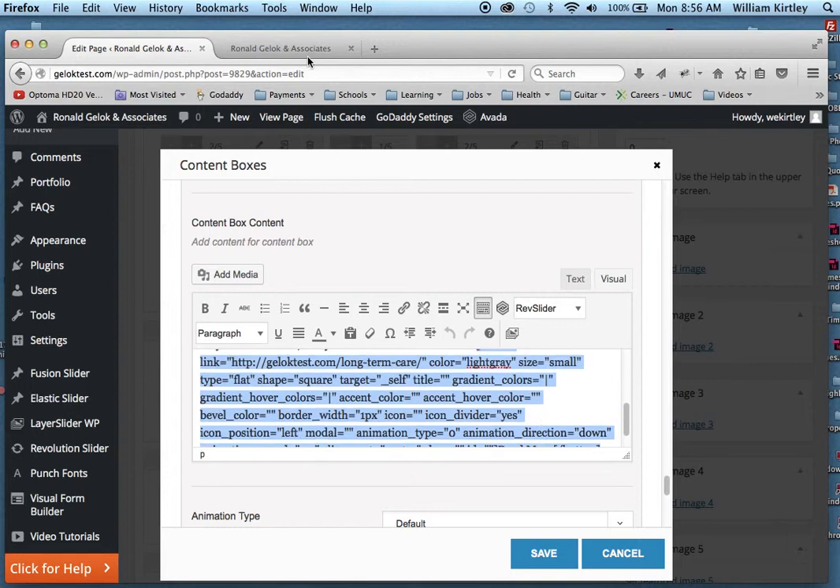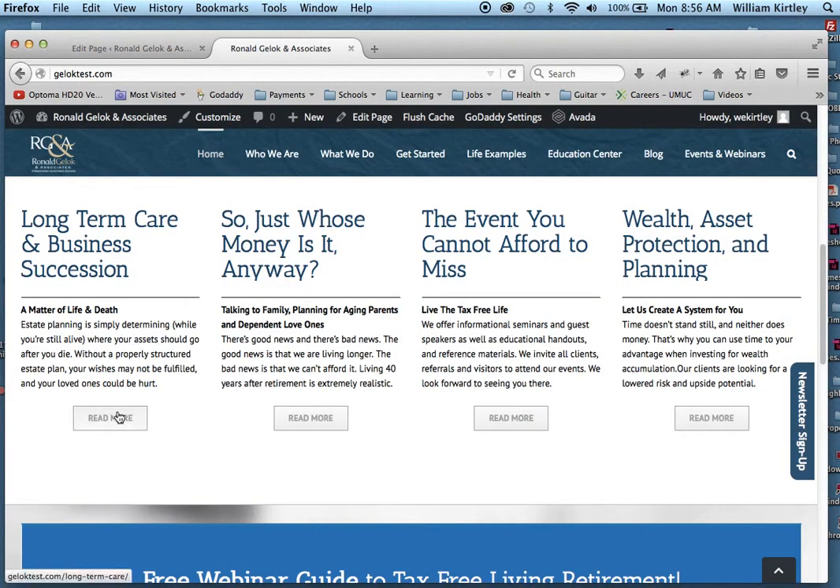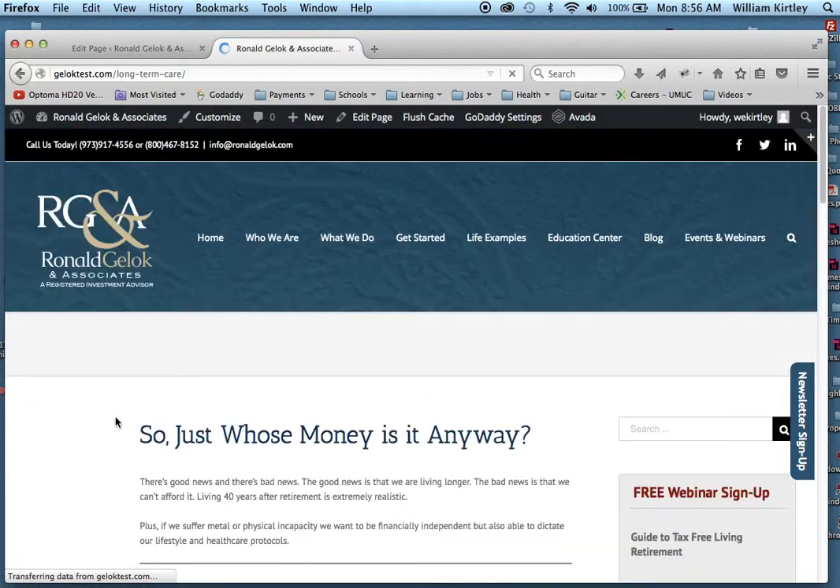Now this code right there is this button. So really you want to work with this area, and this button is linked to that page. If you look down here at the very bottom, it's linked to the long-term care article. So if I click that, you can see it's going to go to that page. You can see up at the top here, that's the page it went to.